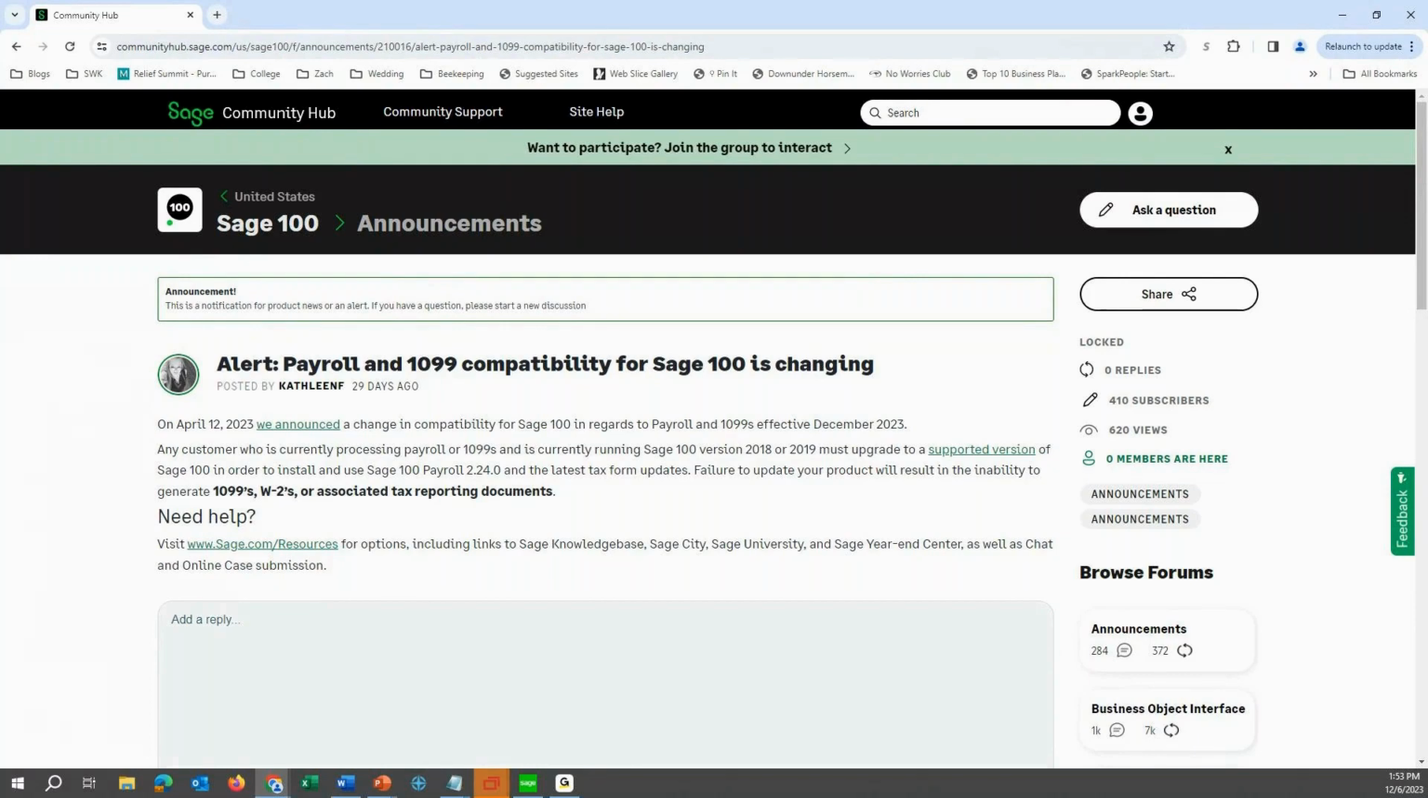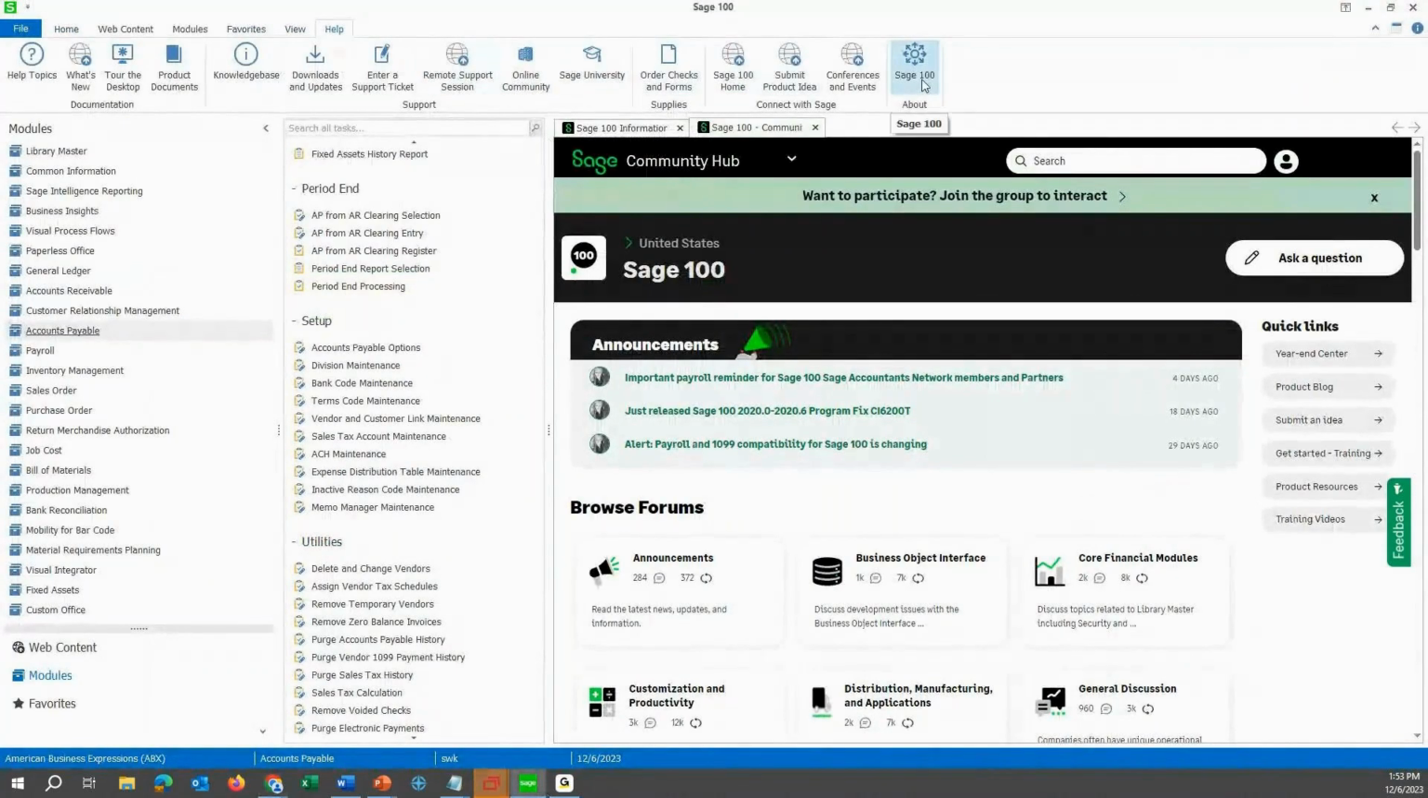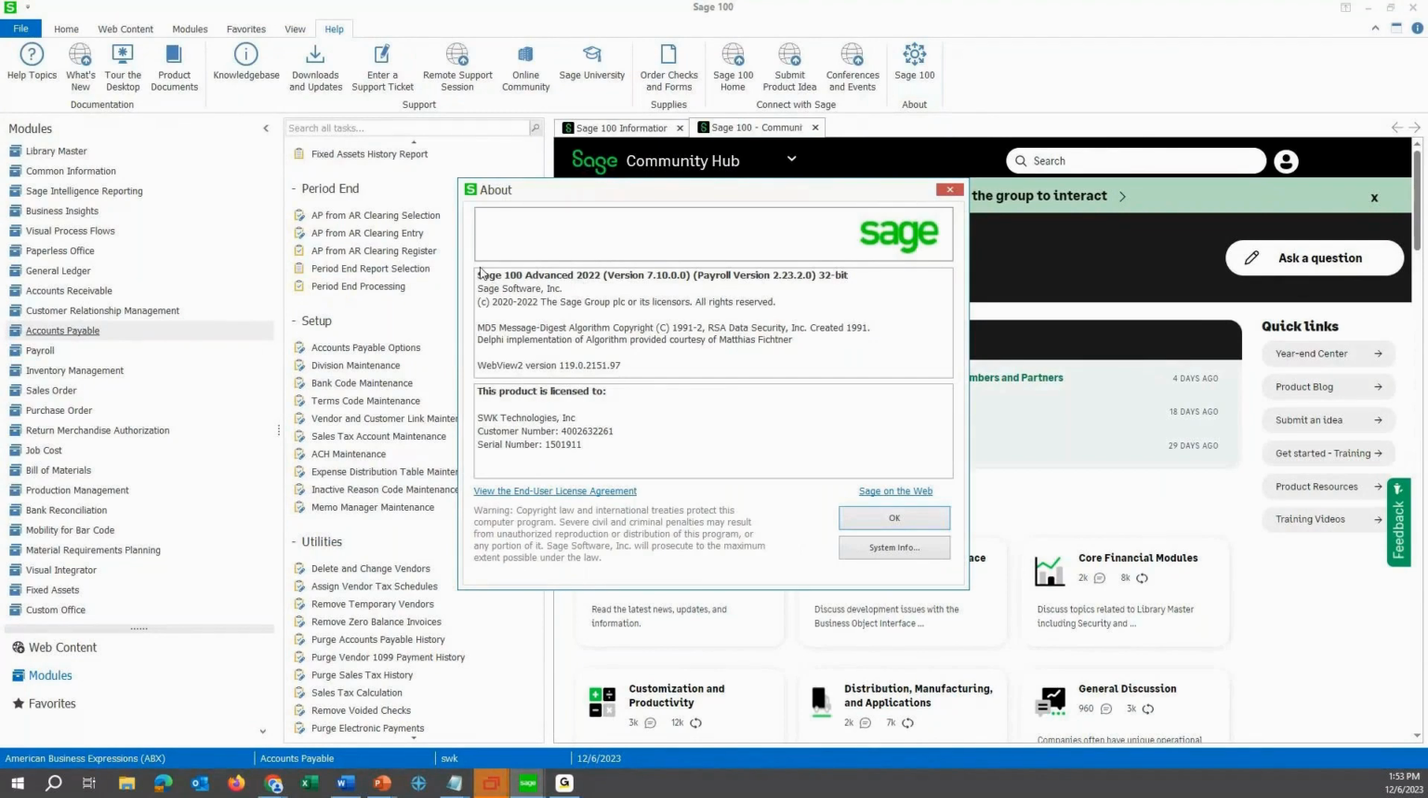So, Monica, the first thing I want to ask you is, how does someone check which version of Sage 100 they are on? Very important. If you're in Sage 100, you can go to Help and then About Sage 100 over on the right, and that'll tell you what version you're on right there.